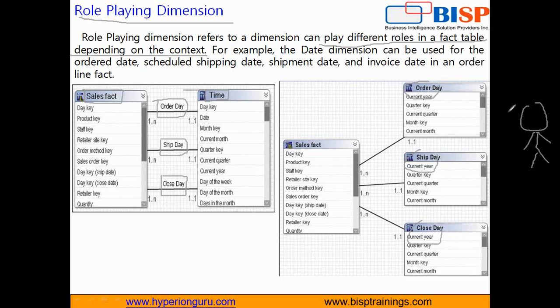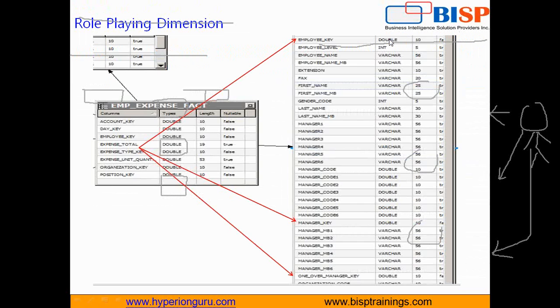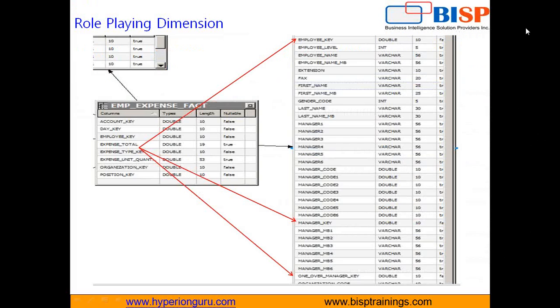Whenever I'd like to find information pertaining to order, ship, or closing, I would refer to three different dimensions according to the query I need to bring. Let's see how to implement the same in our HR model.